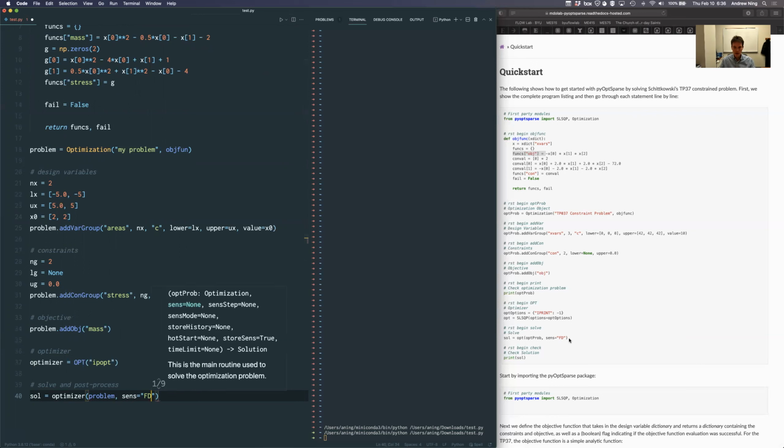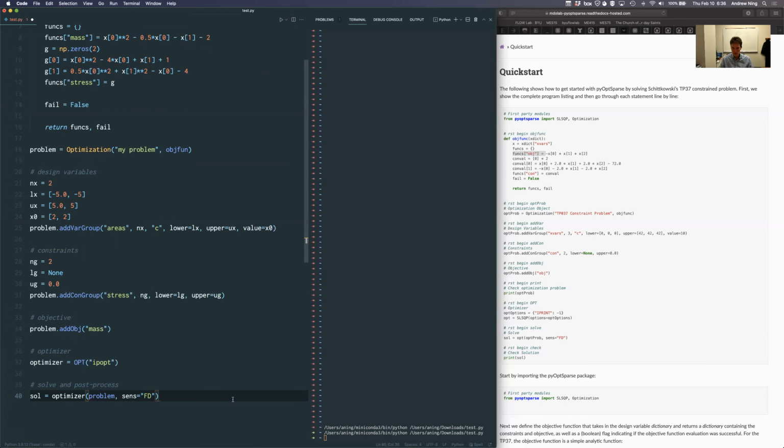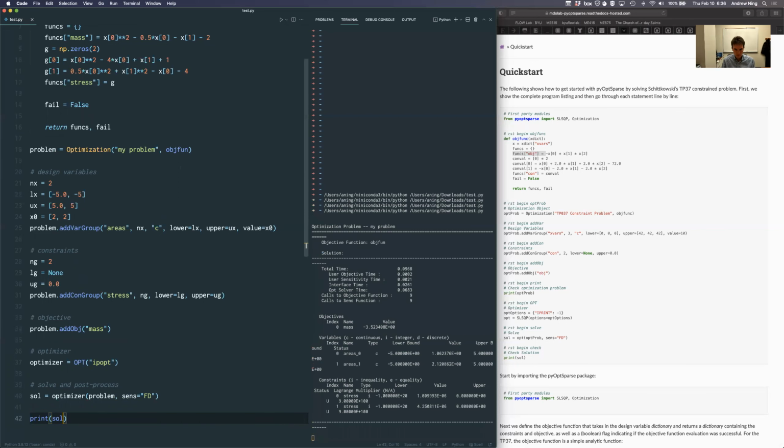This FD stands for finite difference, or forward finite difference, so we'll start with that. Now let's just run this to see if it works. Ran, didn't really print anything. Let's print the solution, see what that does.